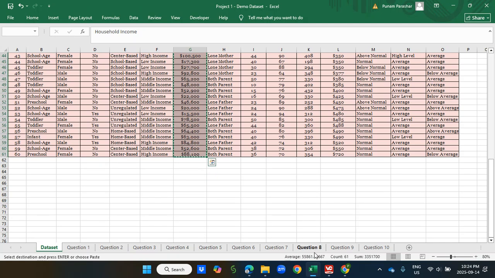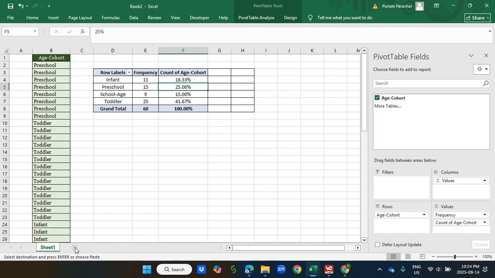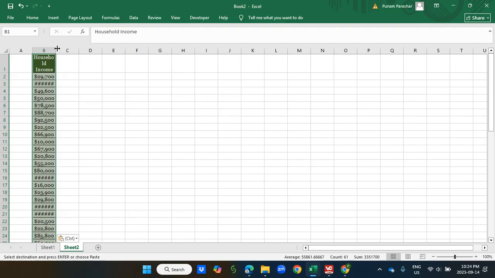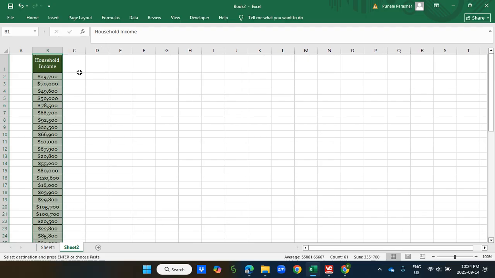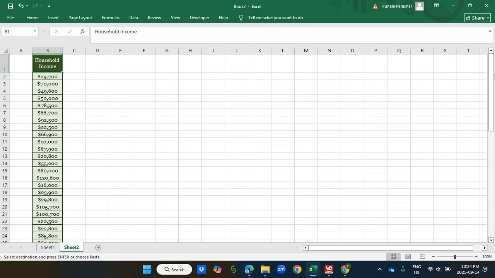and I'm going to paste it in another sheet to show you. On the second sheet I'm showing here, I'll just paste it and adjust it. You can see here this is the household income of different families. So we have a couple of families here and here is the data about the household income.